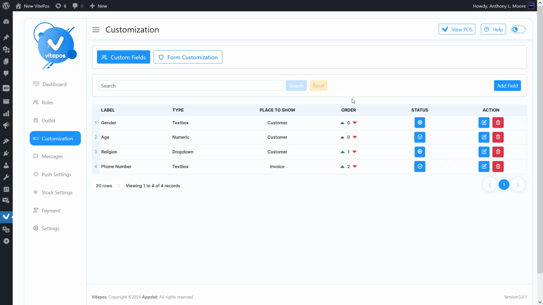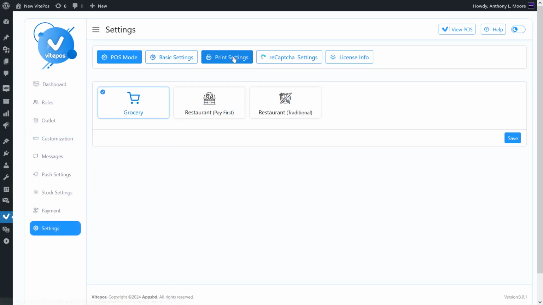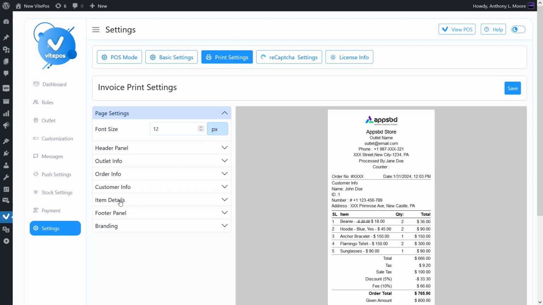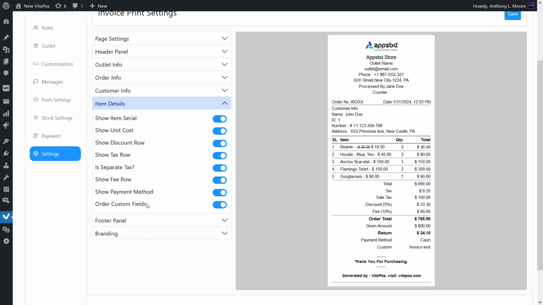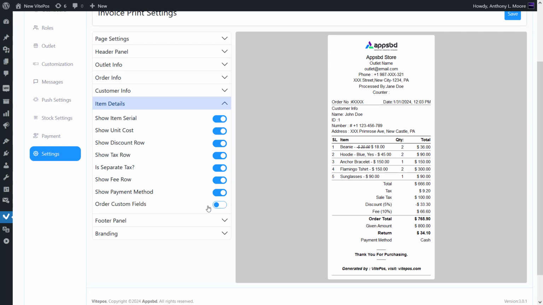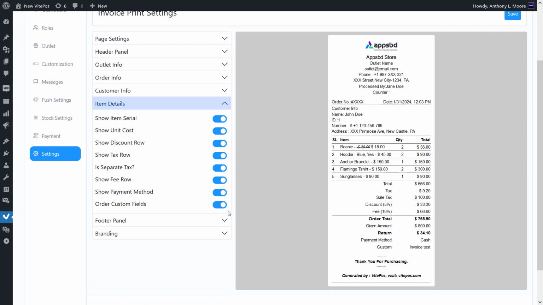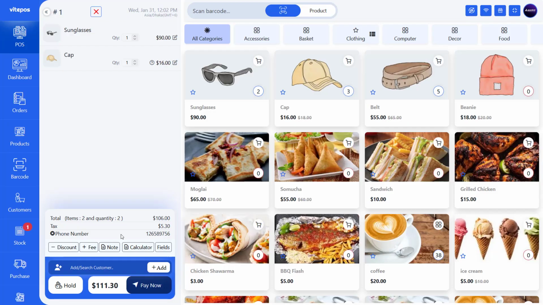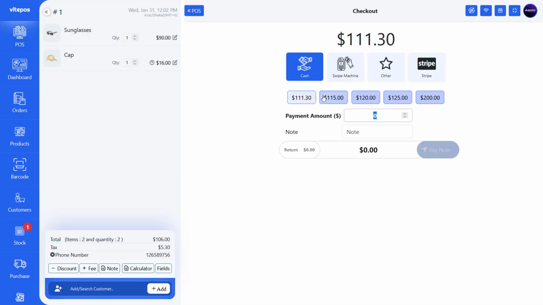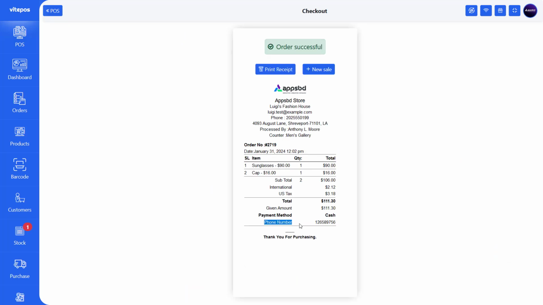One more thing, if you want to see the field on the invoice, then you have to go to the Vitepos admin panel. In the Setting module on the Print Setting module, you have to open the Item Details accordion. Here you have to enable the last option, which is the Order Custom field. If you enable this, on the right side you can see where the custom field will show. Now on the POS panel, we can see the custom field will show below the invoice.